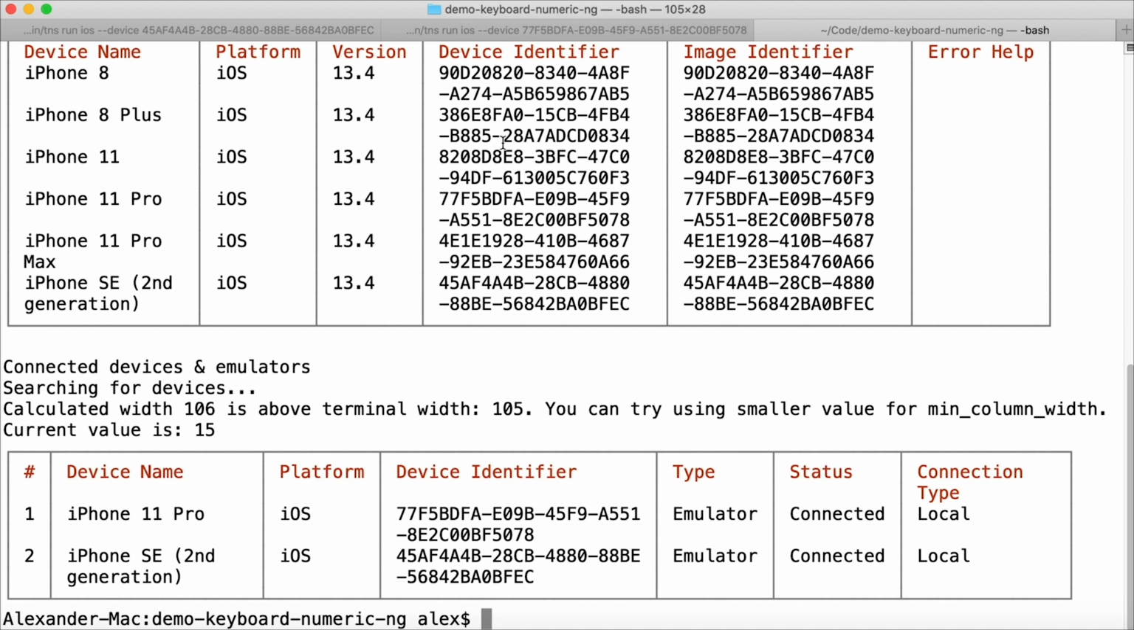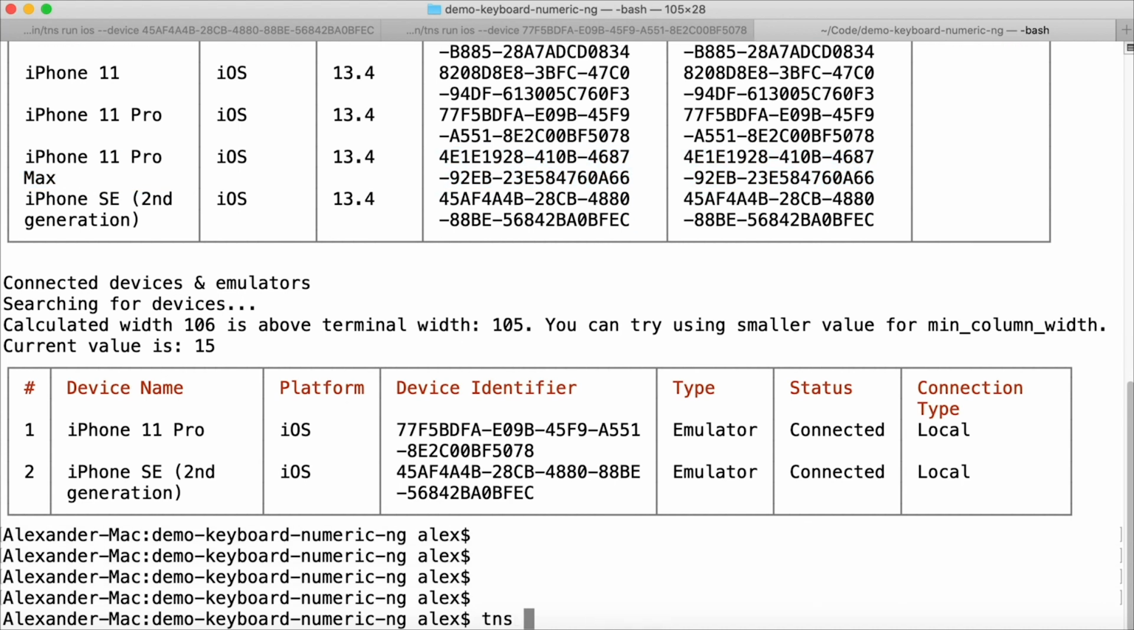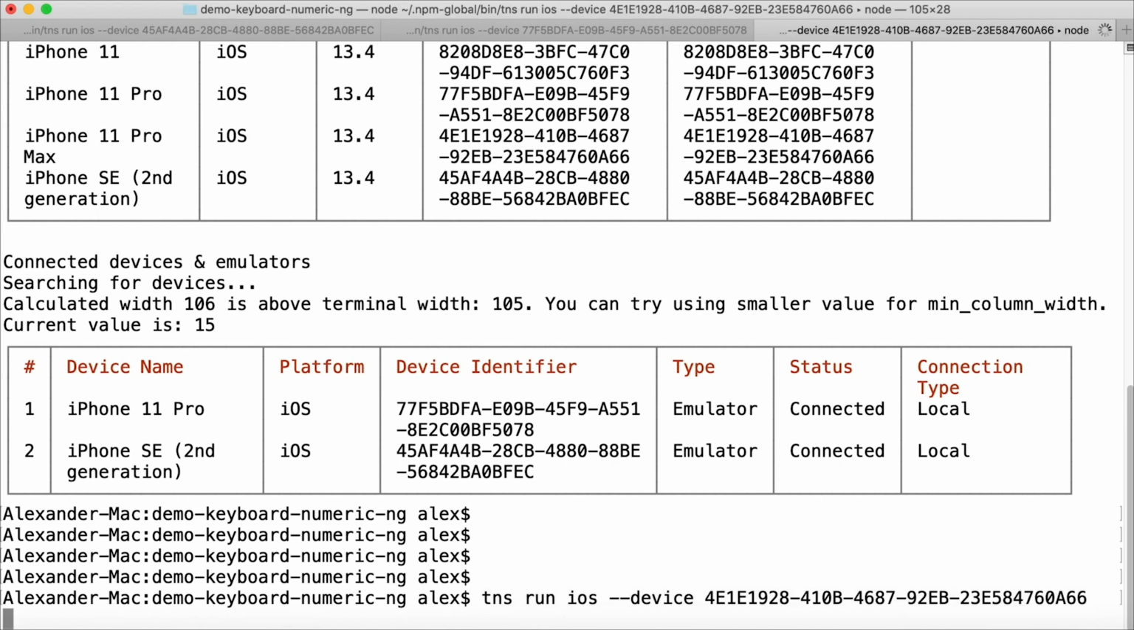I'm going to pick a device that I know I've never actually run on this machine before, and that's this iPhone 11 Pro Max. So I'm going to do that. tns run ios --device, and let's give it this ID right here. By the way, I have to copy and paste this ID in parts because I'm using a small screen so I can record this video. I could extend my screen and then that line would be printed on one line, which would be a lot more convenient. So there's the device ID.